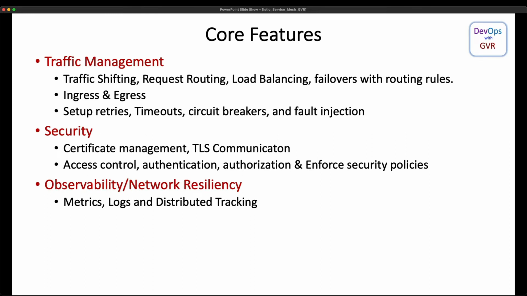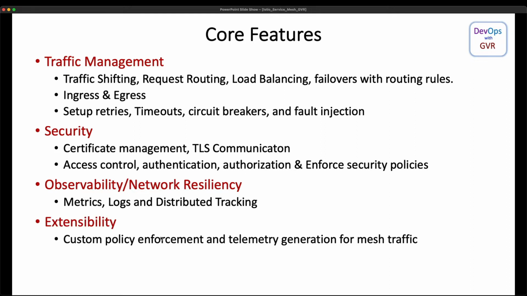Observability is like metrics, logging, distributed tracing. You can identify basically any problem within the service very quickly. Network resilience: you can check what happened with the network, where the latency is happening, where it is slow. And also another feature is extensibility, which is nothing but you can extend this particular service mesh functionality as per your own requirement.